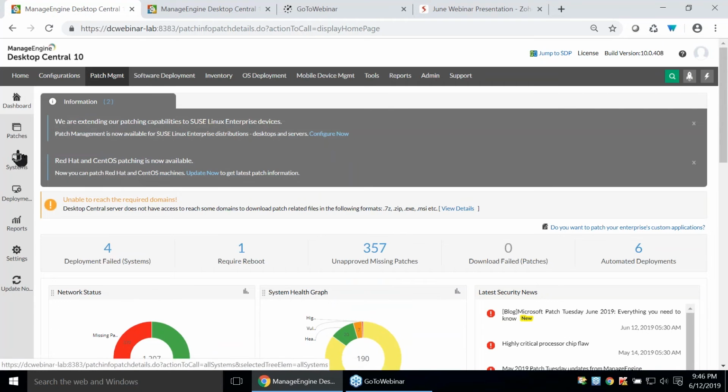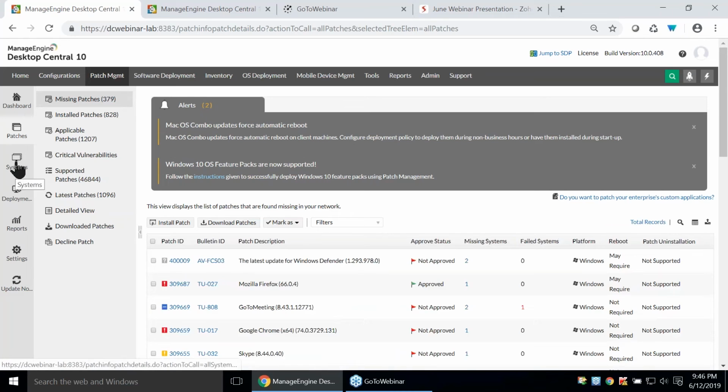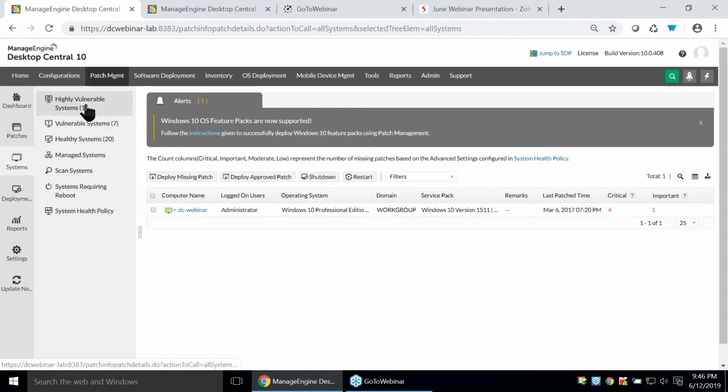And moving on to the next important part here, which is the highly vulnerable environment. So here comes the exact information most of the customers are looking for: how will I know that my environment is healthy?